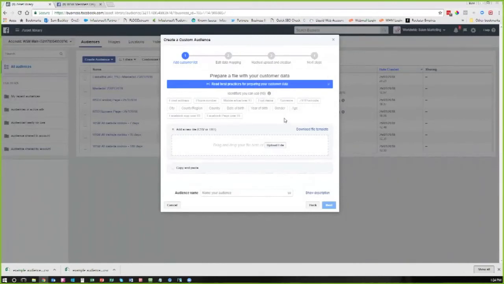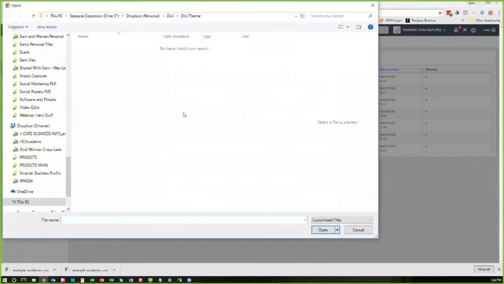From here, you can see that there's 15 different identifiers that you can use, but we're just going to show you the basics. So in this next part, in this box with the dotted outline in it, we're going to click upload file. And we need to find where we saved that.